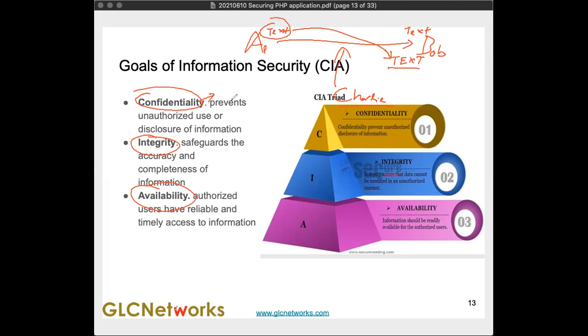Sorry, confidentiality means preventing unauthorized disclosure of information. It means that only B can see. I'm explaining too fast. If A sends and B receives, confidentiality means only B can read that information, even though Charlie can get the message here, Charlie cannot decrypt it. Usually, the technique for confidentiality is encryption.